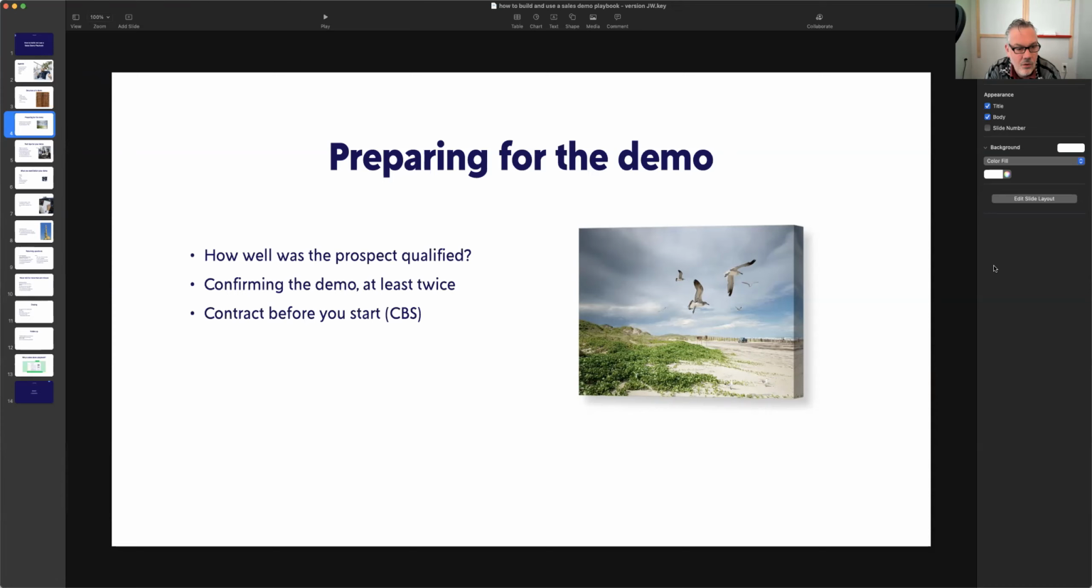And I would also confirm and reconfirm your demo with your prospect, not only with a calendar invite, but also perhaps by giving a phone call if it's something really important, or by two-way email communication. So sending out maybe some questions to your prospect, making sure that it's on everybody's agenda.